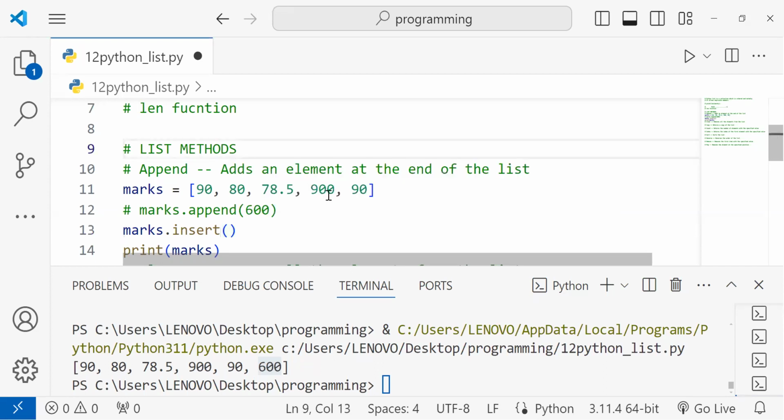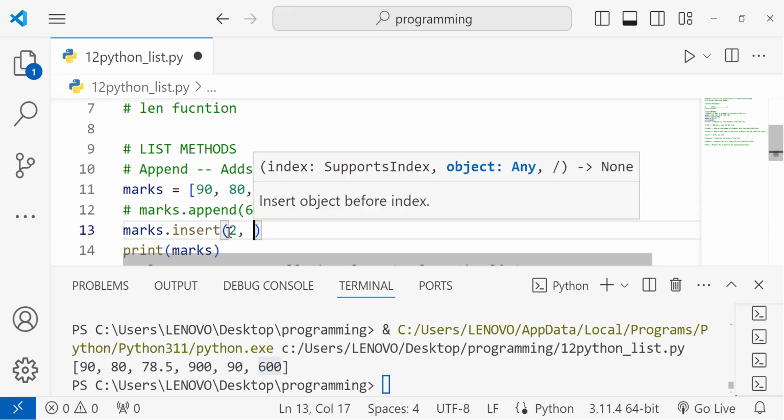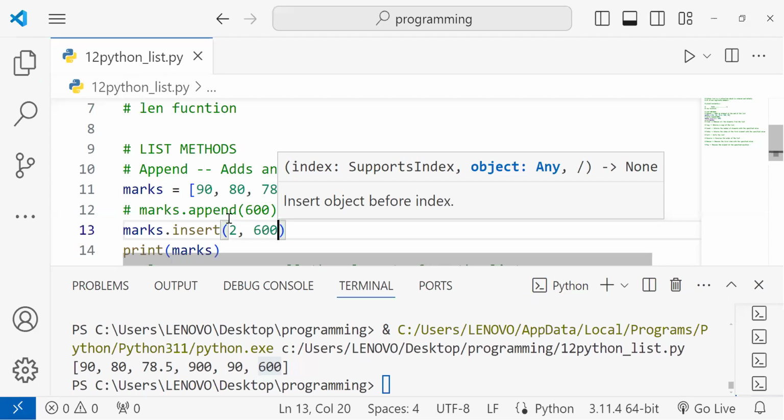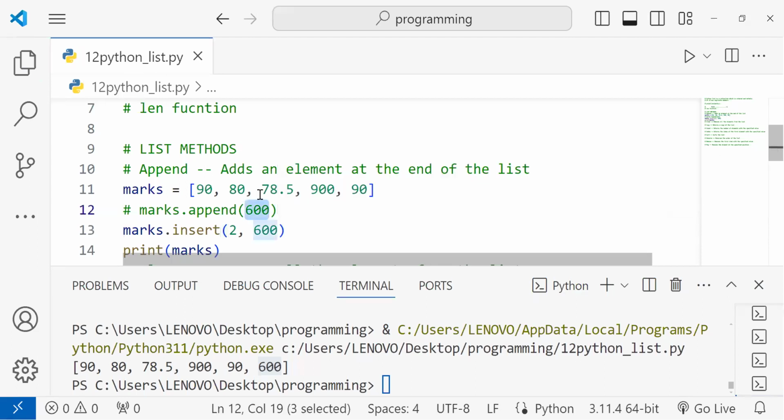So let's say this time around, we don't just want to append, because the append by default is going to put it at the last element. But let's say I want to put it at index position 2. This is 0, this is 1, this is 2. So I want to have, let's say, the 600 in between this, so that one will take the index position 2. So when I do insert, I'll specify the index position and the value I want to put over there.